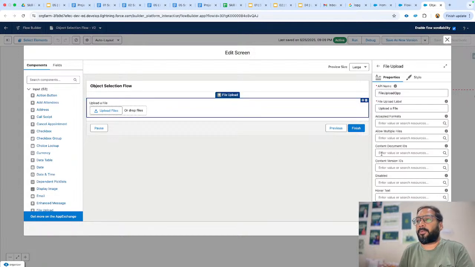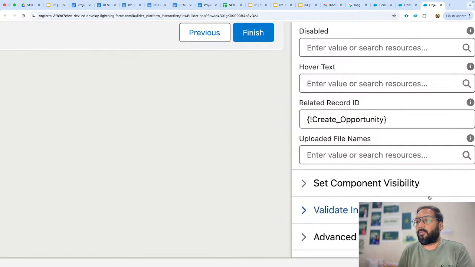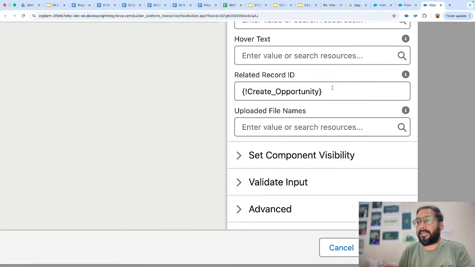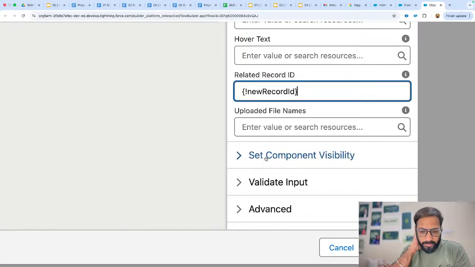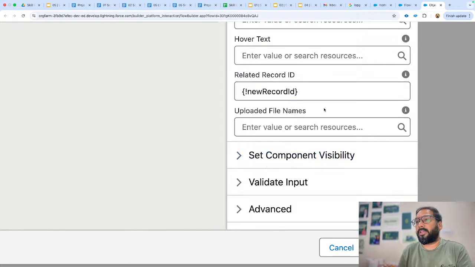Okay, here the file upload element is already available. Now what we need to do, instead of this create opportunity, we need to just write new record ID. Because this particular variable we have already created, new record ID. So we have this related record ID, that is new record ID, which is stored here. Now from whatever path we are going to create a new contact or new opportunity or new case, that newly created record ID will be available in this variable.